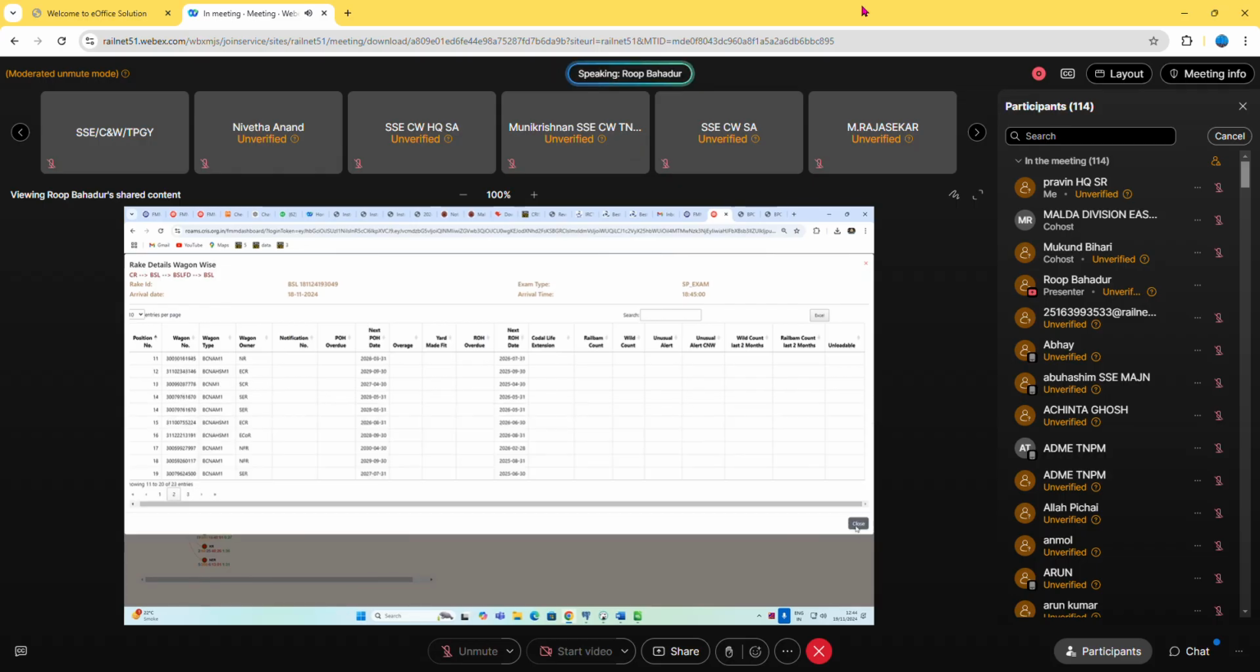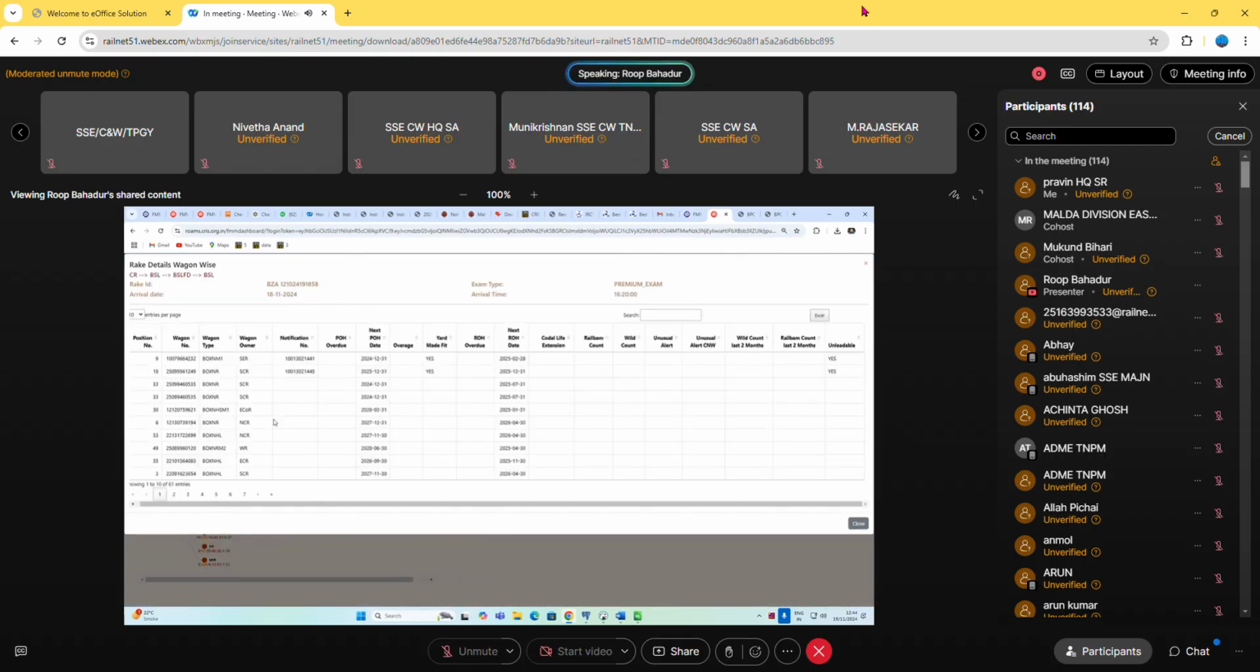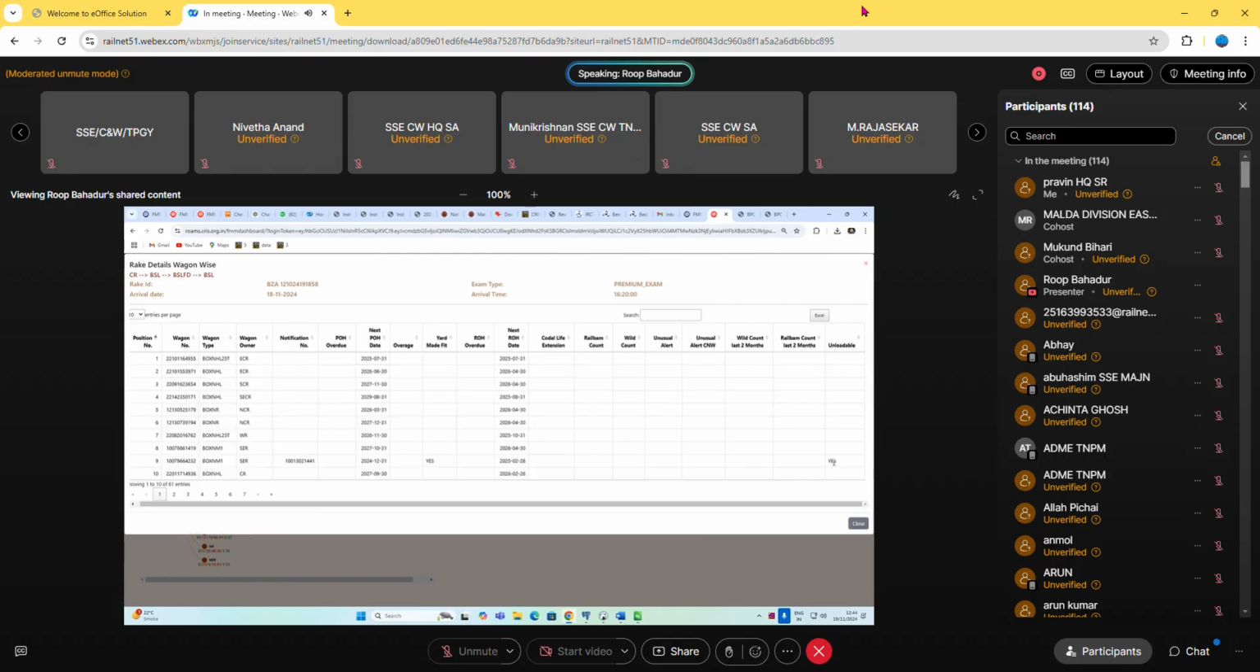I'll show you some rake where alerts are available. Let me try to see this one. Yard made fit. Unloadable. Yes. If there are any alerts, all alerts are shown if alerts are available. Just like this, unloadable is available, so unloadable is shown.